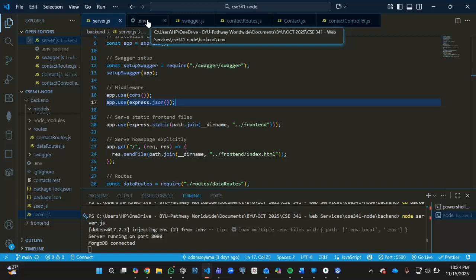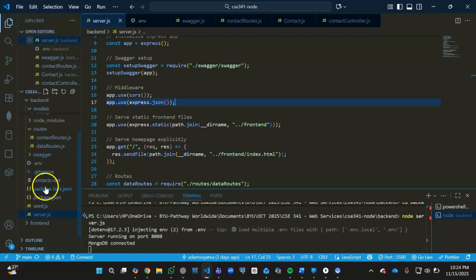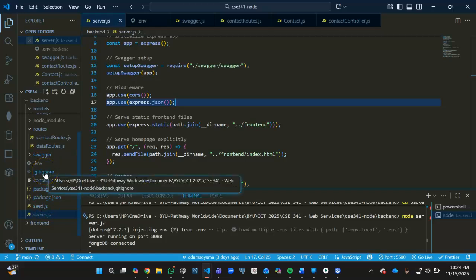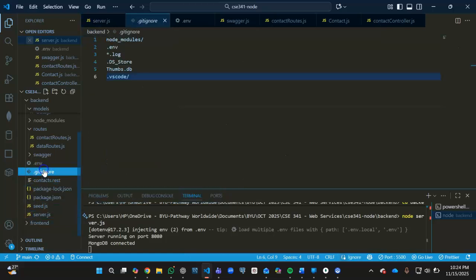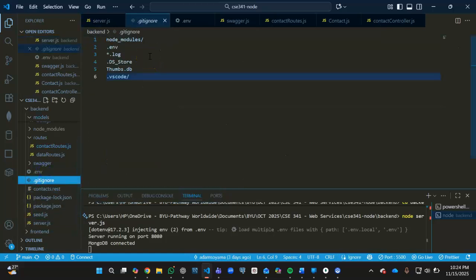I've added .env and my node modules to my gitignore folder so that they will be excluded from my GitHub. This will protect the credentials and keep the repo very clean.